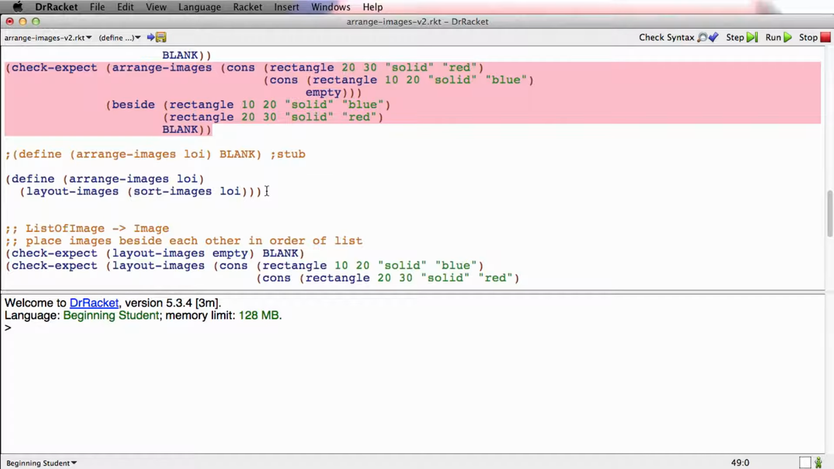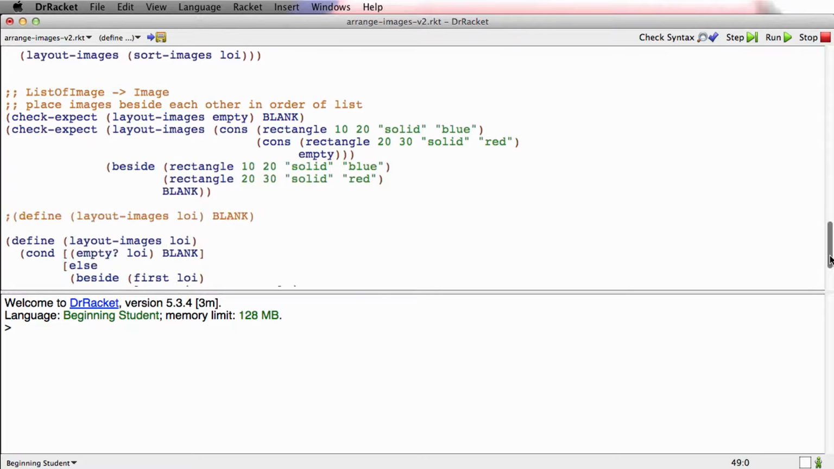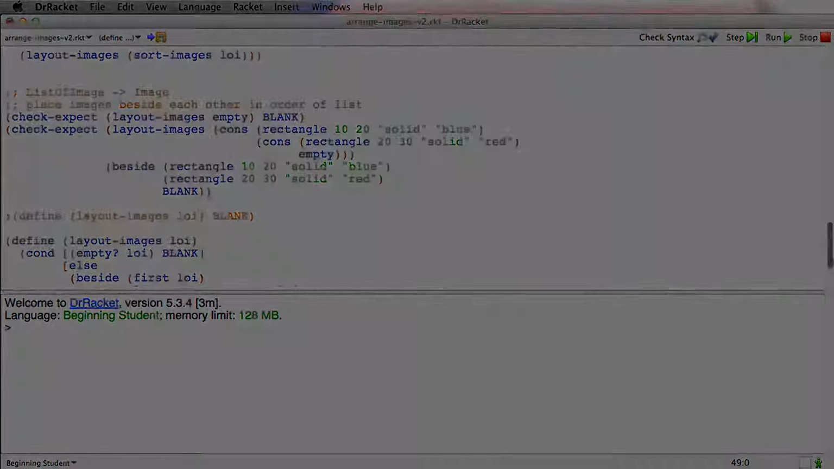This is going to start to happen more and more. As you get a big program with multiple stubs in it, some tests might work, some other tests might not work. The key thing is, since I just finished layout images, what I want to be sure is that those tests are passing, and they are. So layout images seems to be done now.